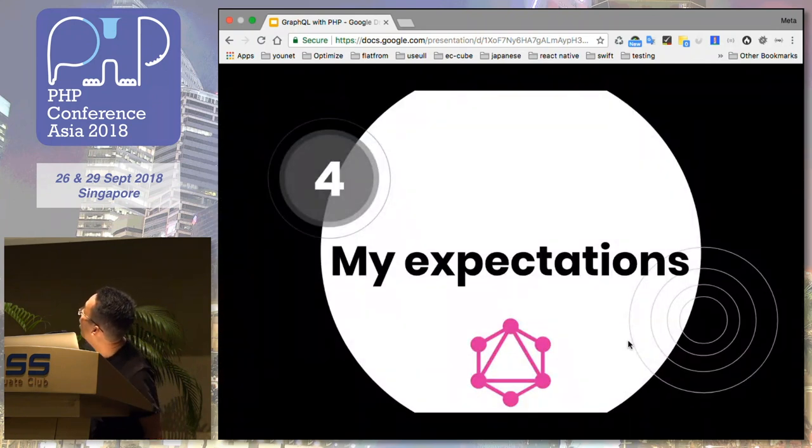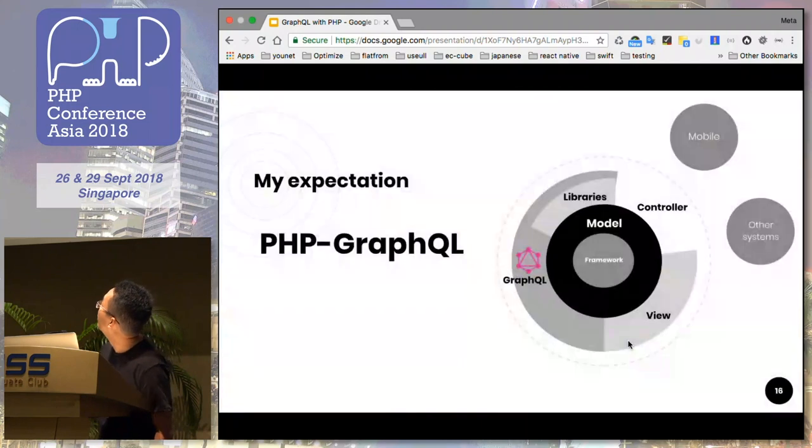So now my expectation. I imagine if we have a system like this, GraphQL is now a trend for mobile. We can easily connect with GraphQL from mobile and other systems, even front end and back end, right?